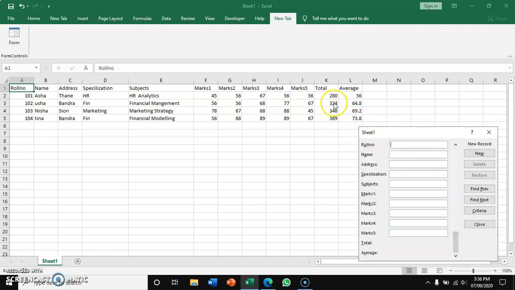Now how did this get calculated? Because I had already put the total formula, that is the sum formula, and the average formula over here. Now 105. Let us enter one more and see. So we will give this name as Sita. She lives in Thane.